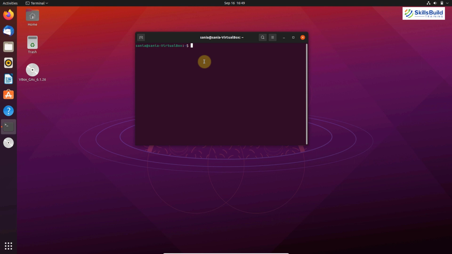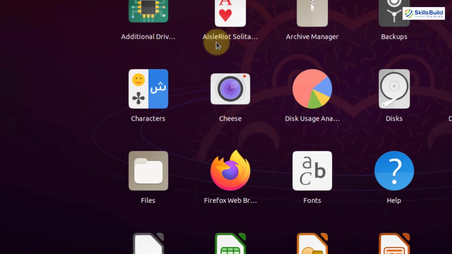In order to install multimedia codecs, open your terminal. Sometimes when you are trying to install multimedia codecs, you will get an error in which you will see unable to find and unable to locate. So first I will show you how you can resolve that error, and then I will show you how you can install multimedia codecs.